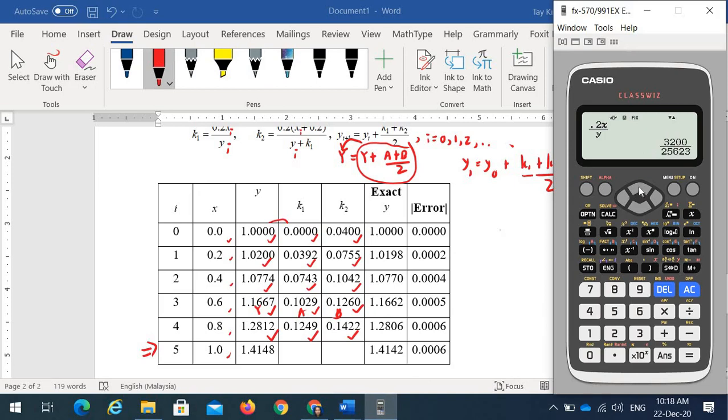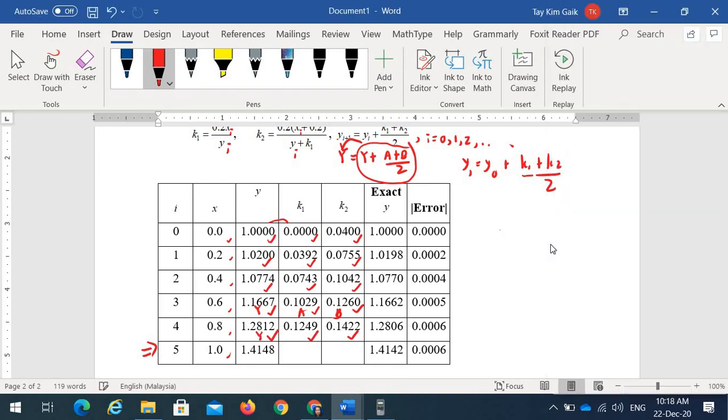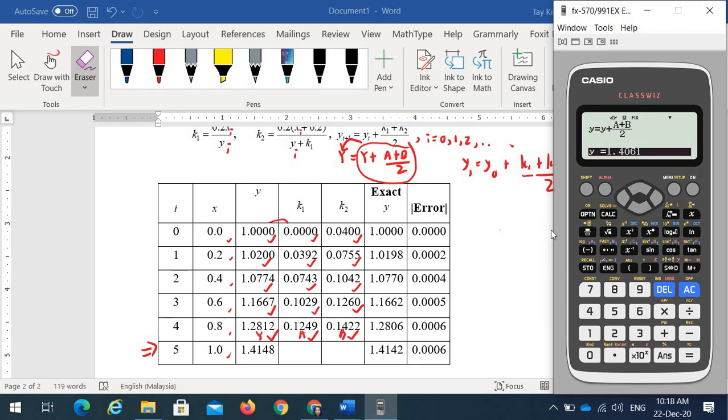So search back, okay, the Y formula, calculate Y. Y number 5 depends on Y number 4. So this is A, this is B. The previous peak value, erase. Okay. So Y5 depends on Y number 4, which is 1.2812.